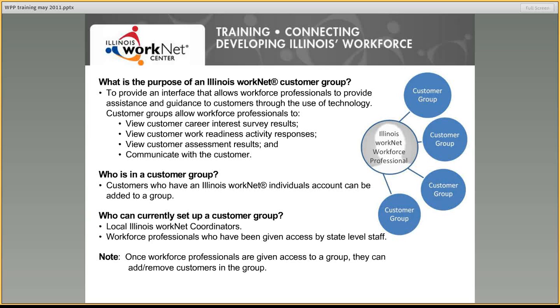The person that has an Illinois WorkNet account or is getting ready to set one up can just click on that URL or type in that URL. They're directed to a page that explains what customer groups are used for, and if you already have an account, log in now, and then they're automatically added to your customer group. Or if they don't have an account, they can set one up, and then they're automatically added to the customer group.